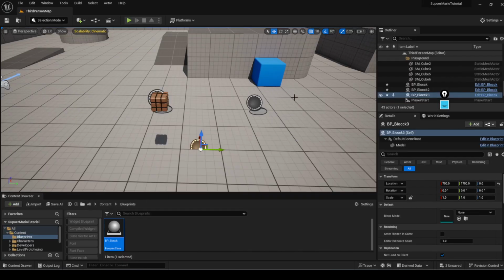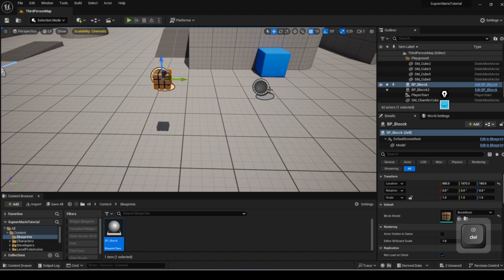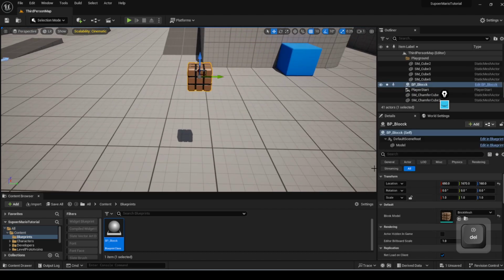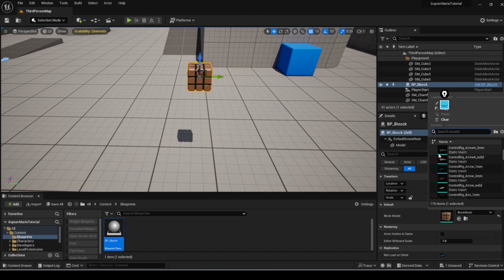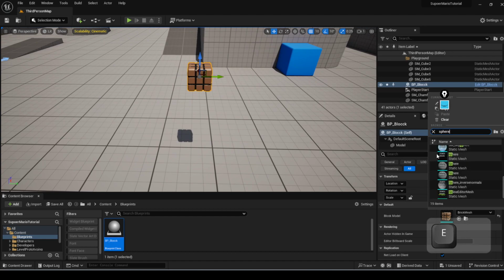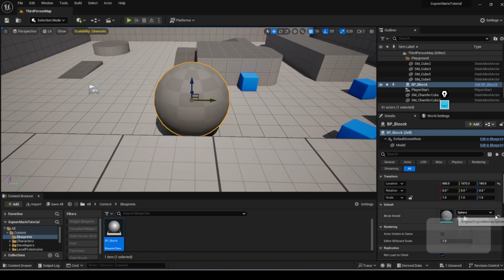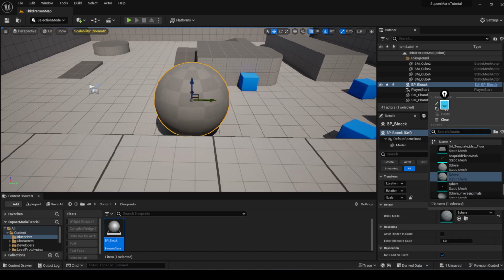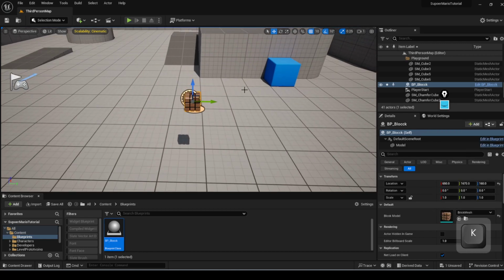Now let's get back to our level, and you can see that the blueprint that we dragged into the level, we put the brick mesh here. Let's put something else. Let's, for instance, put the sphere, and you see it changes. So let's leave it as brick. That's going to be the default model.